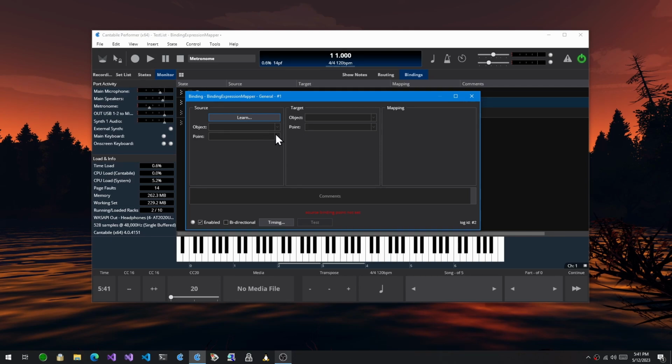Depending on what type of objects you have selected here, that determines the types of mappers that are available over here. Now the expression mapper is available on all binding points. So no matter what you have selected here, the expression mapper will be available over here. As a simple example, if I was to take the master level output gain and map that to the master level input gain, not something you would normally do, but it's a good example.